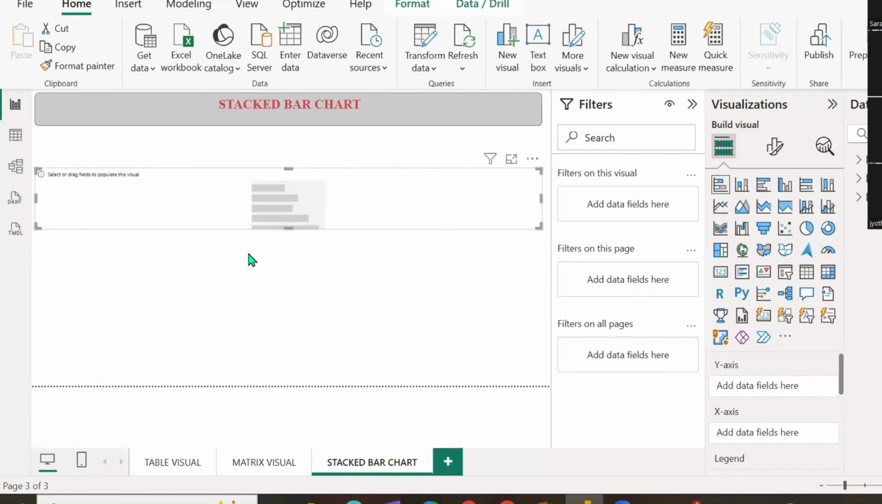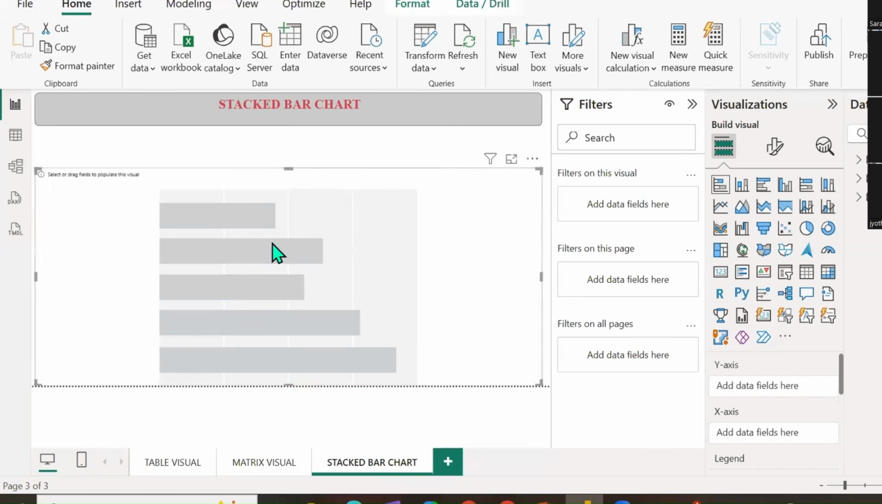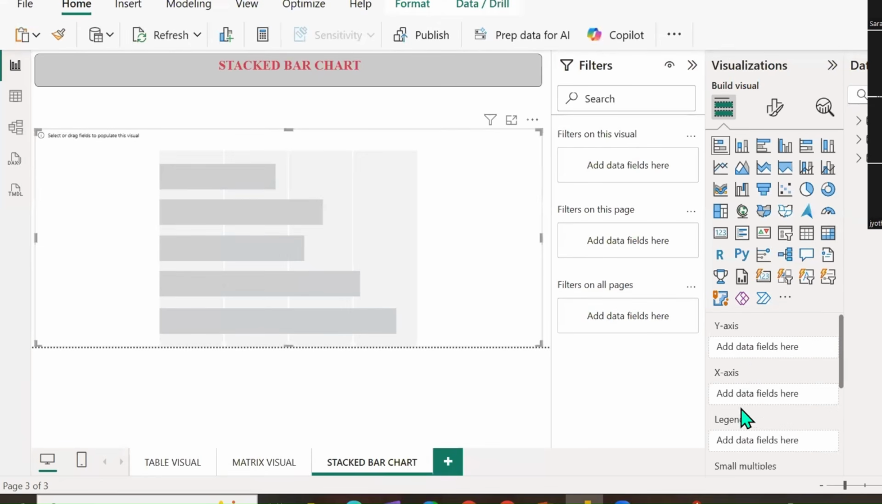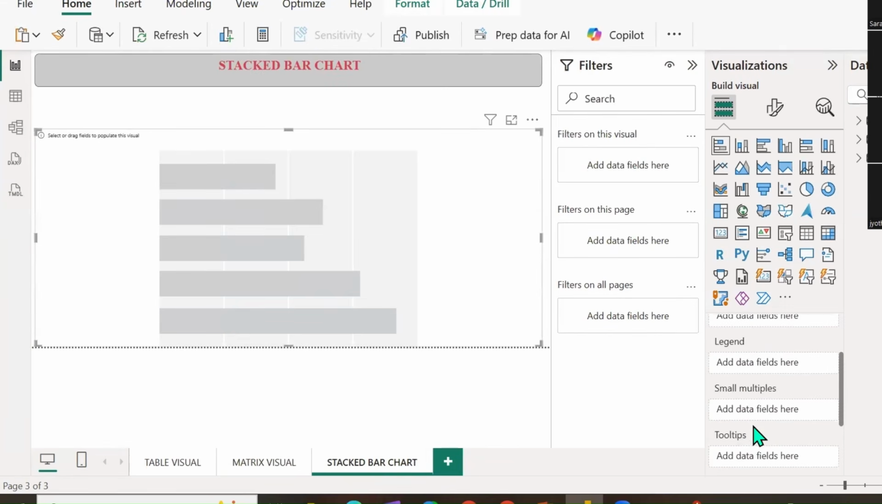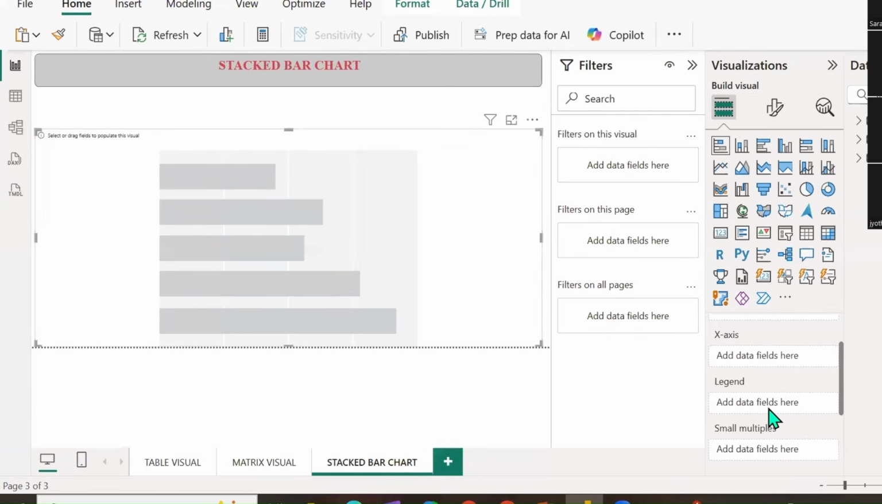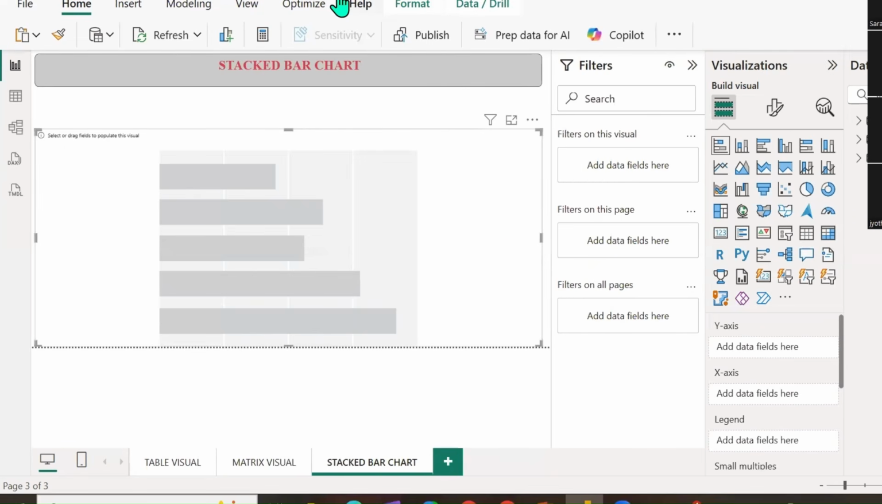Click on the visual. So what do we have? Stacked bar chart. Here we have y-axis, x-axis, legend, small multiples, tooltips, and drill through. So what is y-axis and what is x-axis? In our school days, we saw in mathematics x-axis, y-axis, and z-axis.